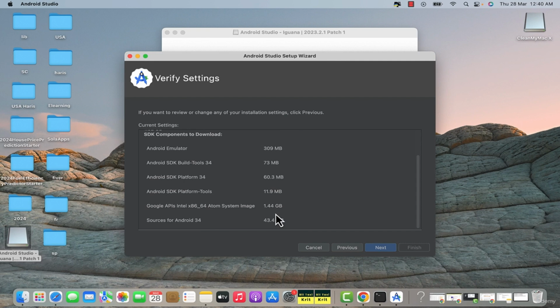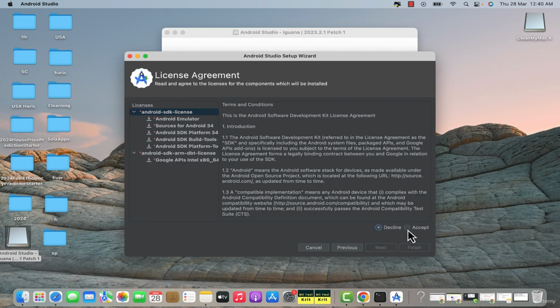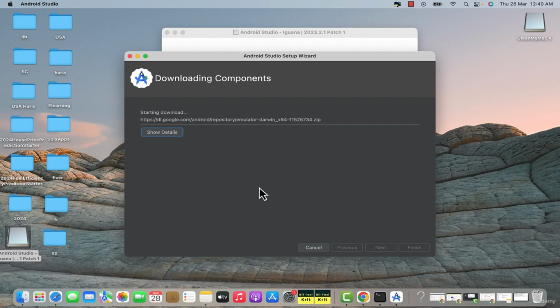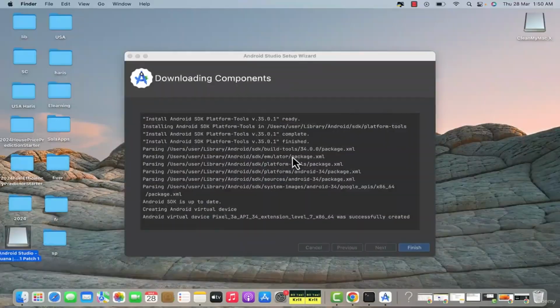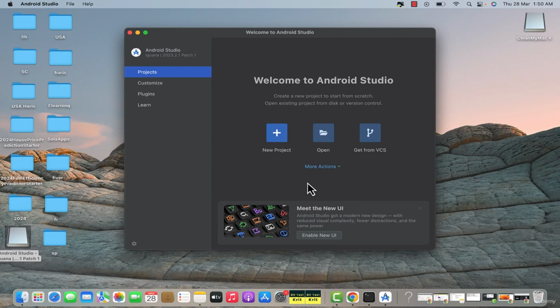And here you will find some SDK components and tools which need to be downloaded. So click next. And then you need to agree to these licenses, so click on this accept button and then click on this Android SDK ARM and click on accept as well. Then click finish and these components will start downloading, and once they finish our Android Studio will be ready. So there you can see these components are being downloaded and it is going to take some time. So now all the components are downloaded, so click on this finish button and Android Studio will be opened.